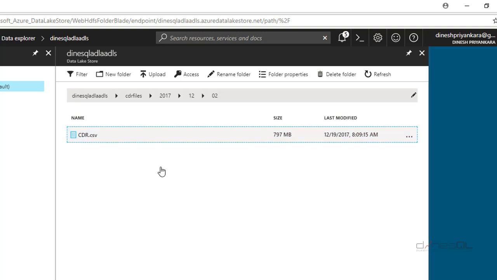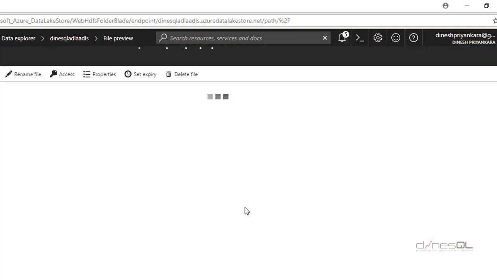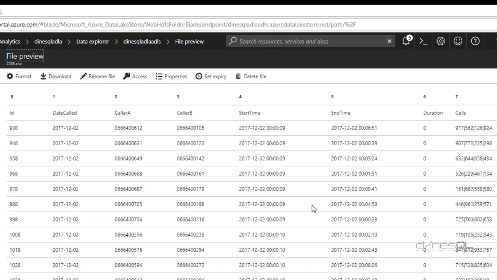If I want to preview this, I can click on this and have a look at the data set. It doesn't load all records, but I can have a look. As you see, it has multiple columns. It is actually a CSV file, but based on the structure, we can see an ID column, the date related to the call, and the mobile number of the person who initiated the call, and the person who received the call, that's caller B, start time, end time, duration, and the seventh or eighth column is actually the cells in the towers that have been used for this call. You can see there are multiple values in these cells. If you think about the first record, 917 is one cell, 562 is another cell, 126 and 924, all are cells that have been used for this call.